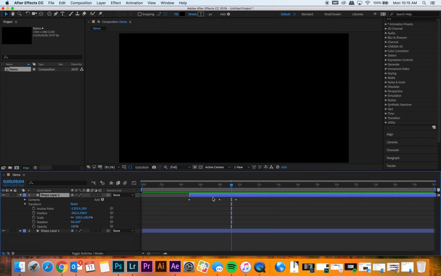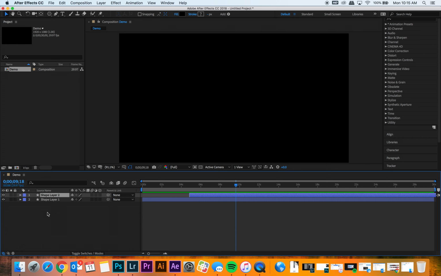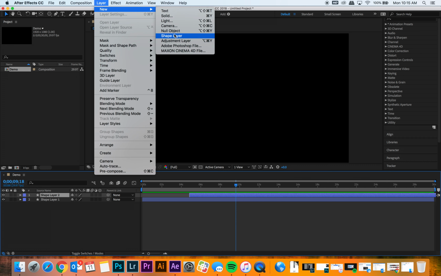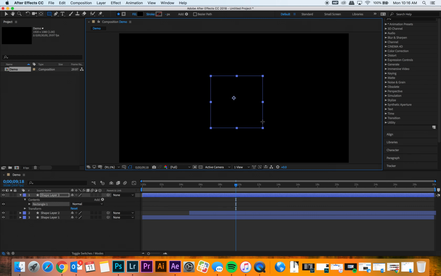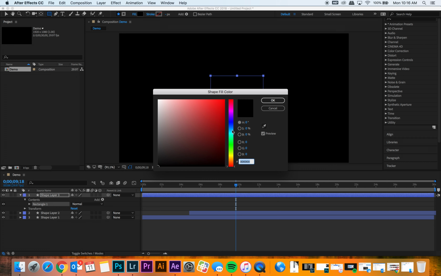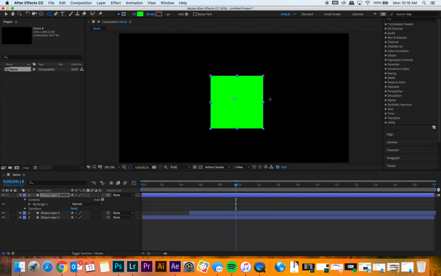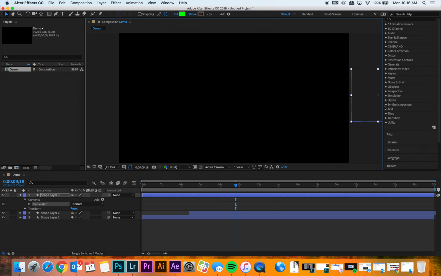Let's say though that after this one, I wanted a rectangle coming over. I can't duplicate it because then that will bring over a triangle. What you need to do is control click down here at the bottom left, or go to Layer, New, and add a new shape layer. Now we can go ahead and draw that rectangle wherever we want it. I'm going to fill it with green. And I'm going to move this one over to the right. So it will come in from the right.